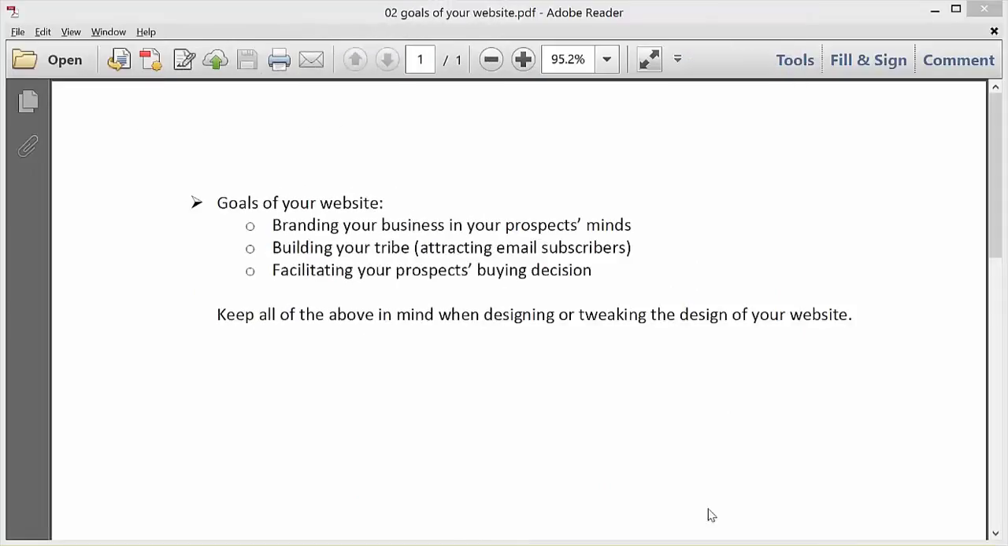Okay, so let's talk about the goals of your website. There are 3 goals to have when designing your website. First is branding your business in your prospects' minds. Next is building your tribe, attracting email subscribers. And third is facilitating your prospects' buying decision. So keep all of the above in mind when designing or tweaking the design of your website.